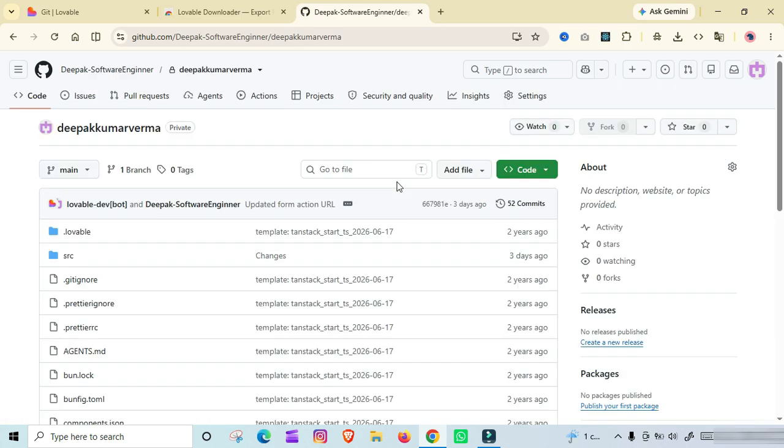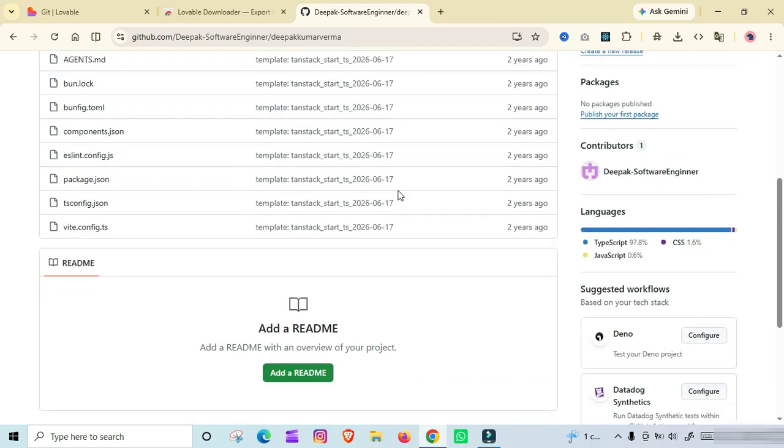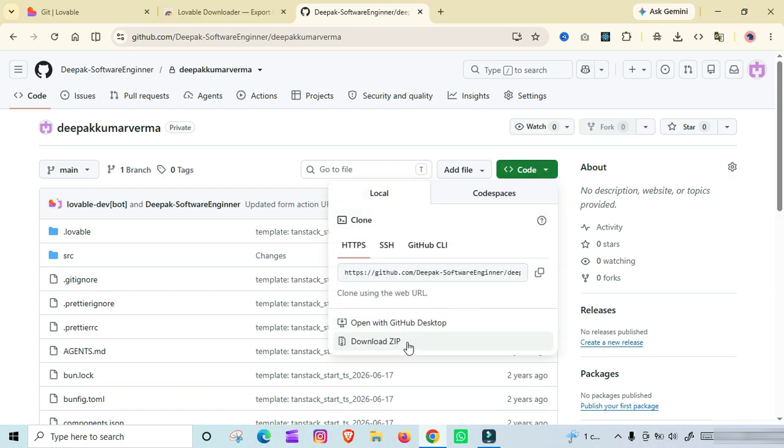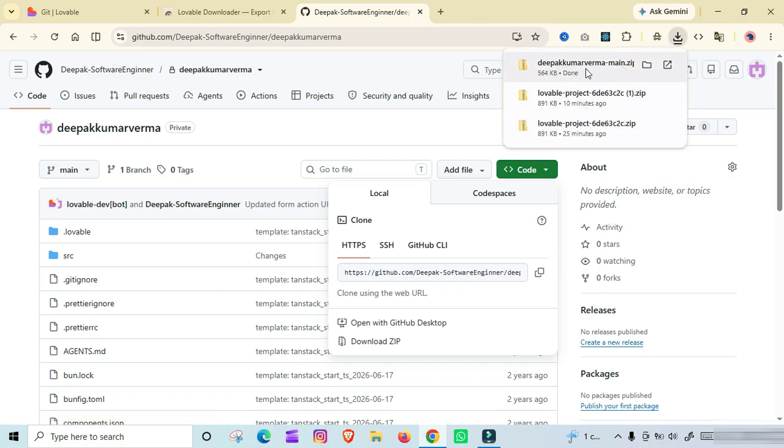Great, now we can see all the project codes here. And in order to download this project code, we can always visit the code button. We have to click on it. After that, we have to click on download zip. So it will bundle all the project codes in a zip file and it will automatically download it. Now you can see our project code has been downloaded successfully.